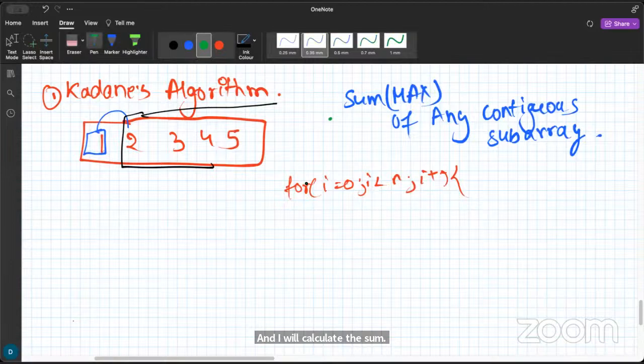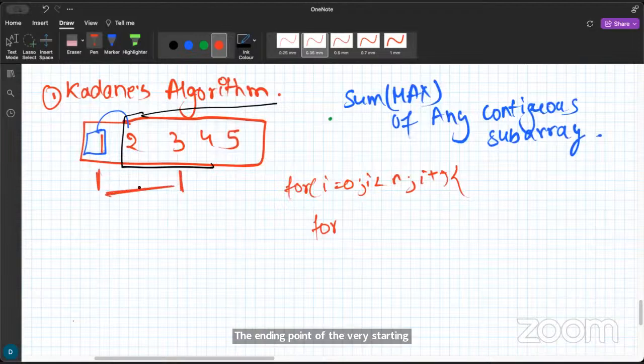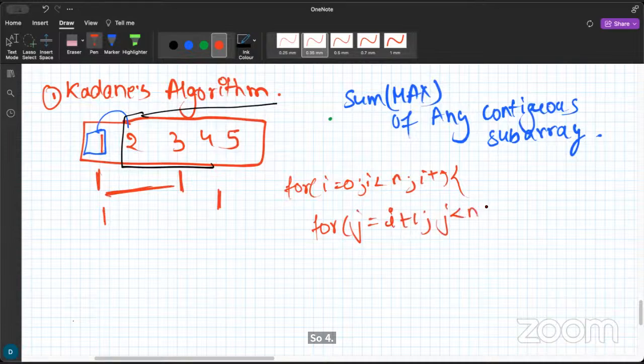So I will take the ending point of the subarray, starting from this, ending point this, I have to calculate the sum. And starting point this, ending point this. So for j equal to i plus 1, j less than n, j plus plus.